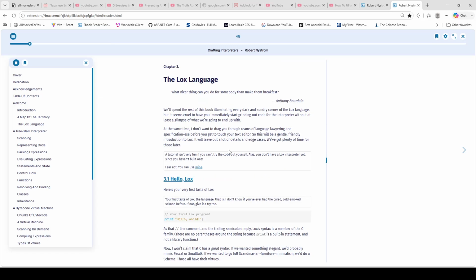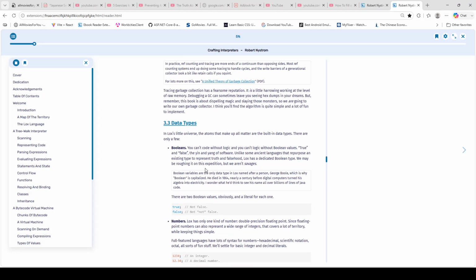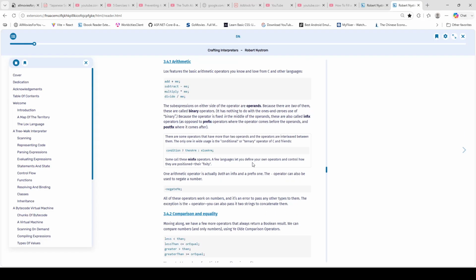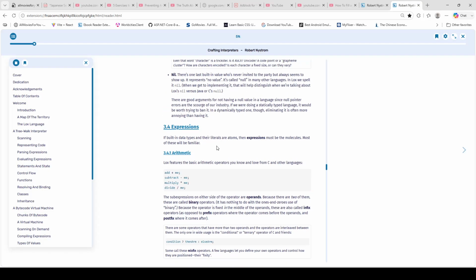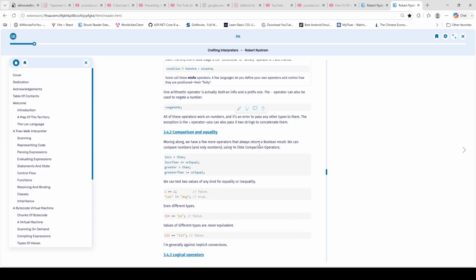So the Lox language has the data types: booleans, numbers, strings, nil. And then the expressions would be arithmetic. The arithmetic is part of the expression, the first kind of expression that only works on numbers. And comparison and equality is an expression that always returns a boolean.